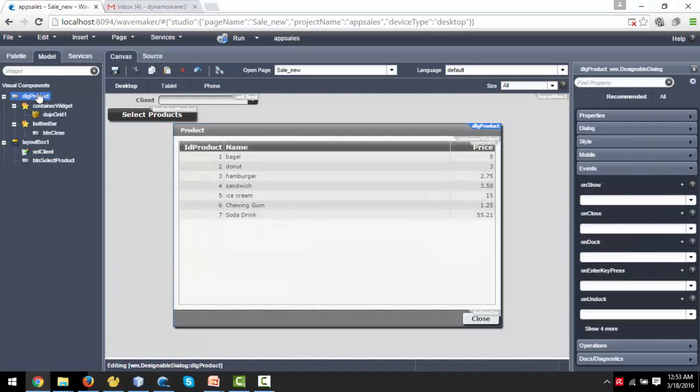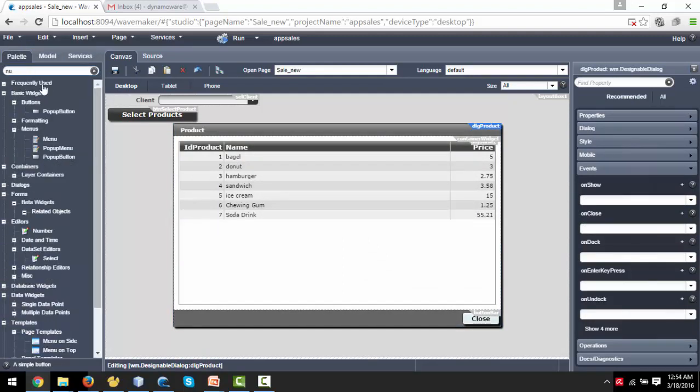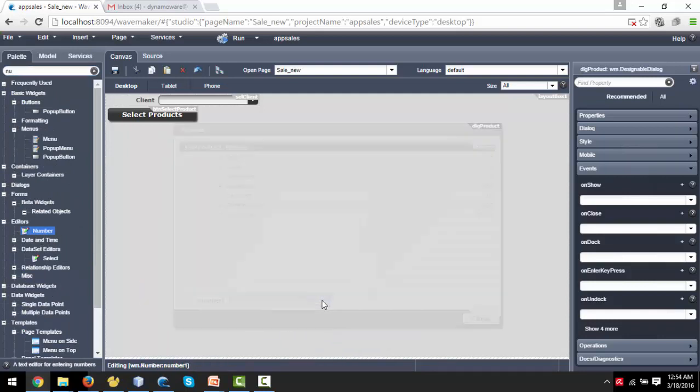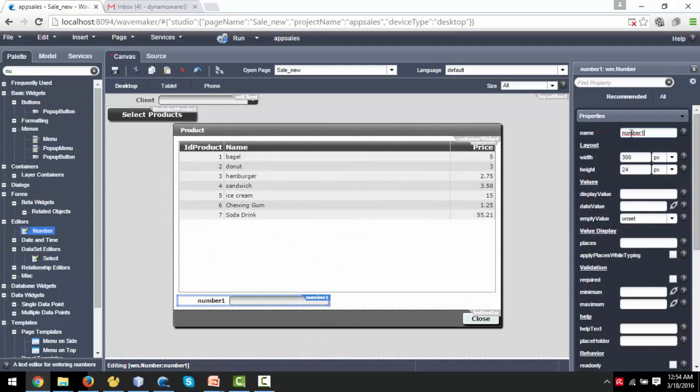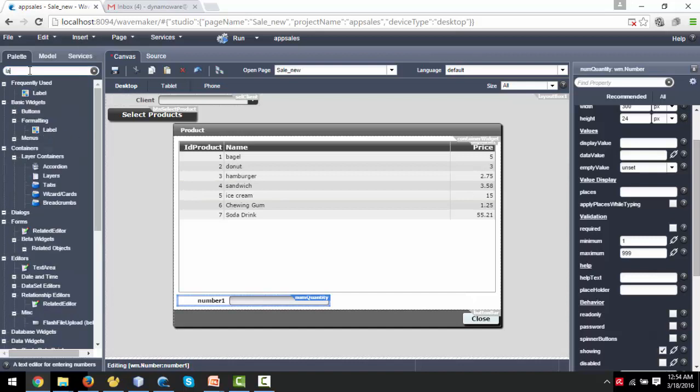So let's go back to our dialog product. We're going to add a number editor. Editor's number. Great. So we're going to put here num quantity, and we're not going to accept less than one item. If we put a negative value in here, the widget is going to give a little error. And maximum, let's say we can order a maximum of 999 items of each. We will also add a label with the total.